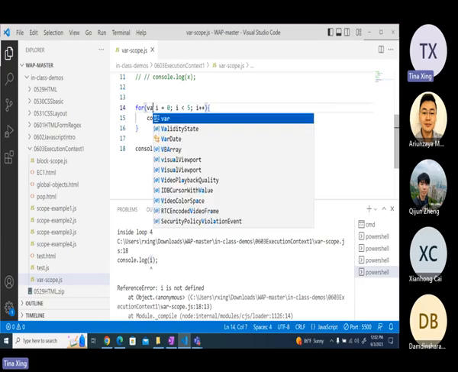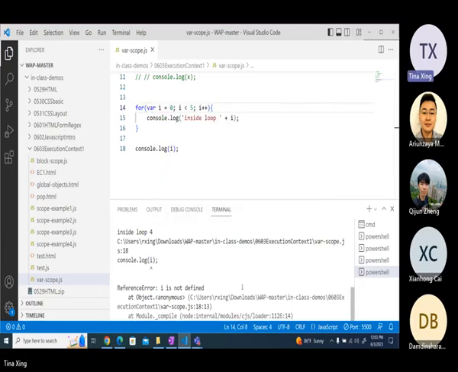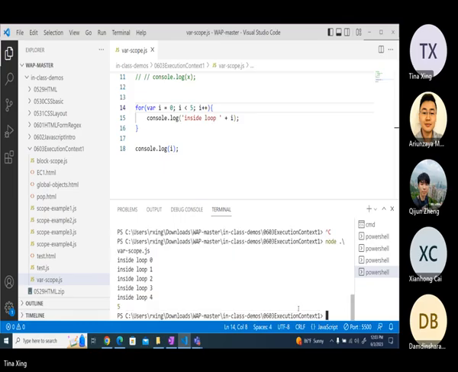But if I use var here, only a function will create a scope for var. You will see 5 here. Got me? Okay. And now one more. Let me show you one more.